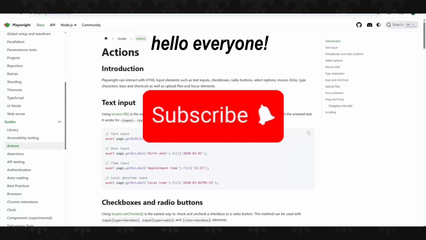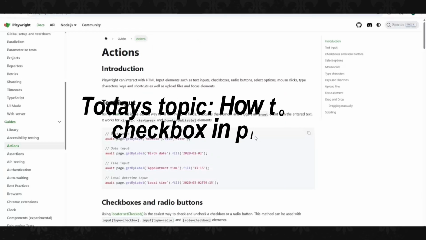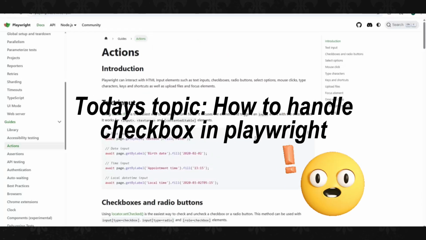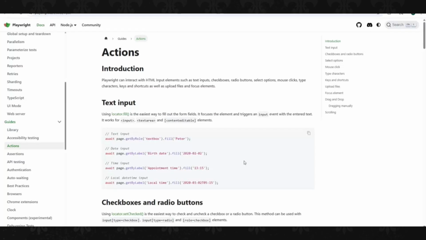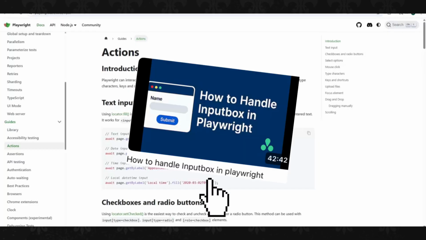I'm Shraddha. Today I will talk about the elements you interact with on the web page. I will talk about the checkbox, and I have already explained the input and radio button, and how to handle them in Playwright, in my previous video. If you haven't watched my previous video, please go ahead and watch it.